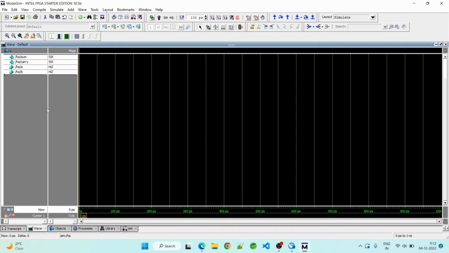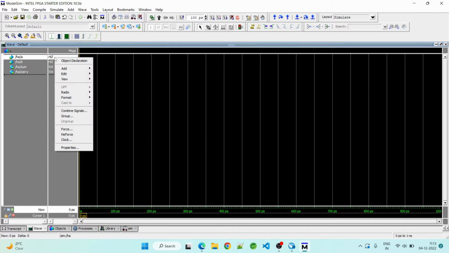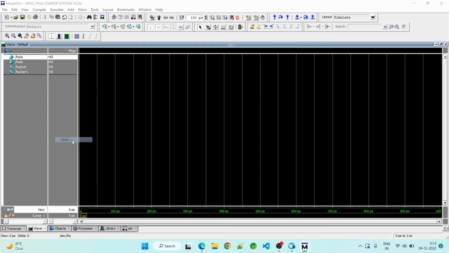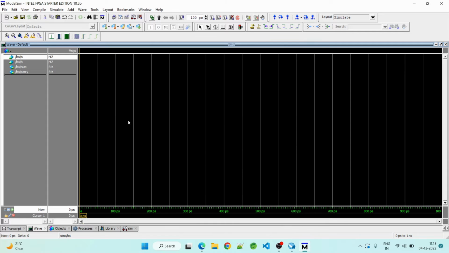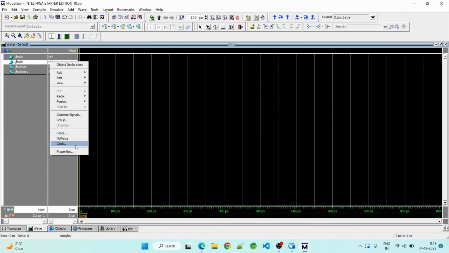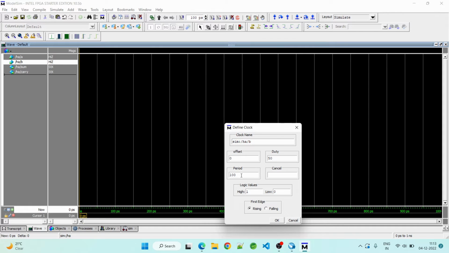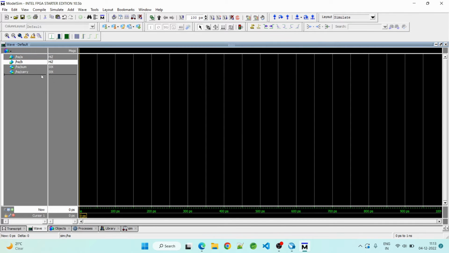We'll be able to see that the signals are added to the wave, and now we'll arrange our signals, outputs at the bottom. Now we will set the clock for this, with a period of 100. We say okay. Similarly for B, we set again a clock, and I'll change the duty cycle to 25 so that we get different possible conditions. Now I'm going to run this. As I run this, it is run for 500 picoseconds.